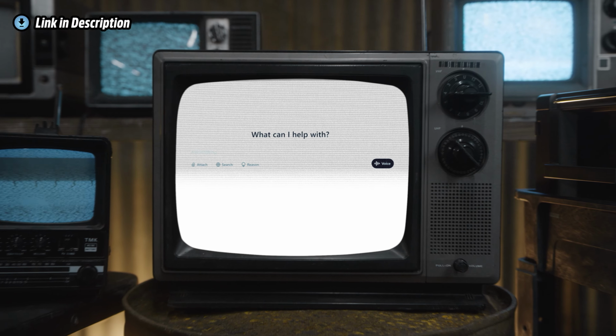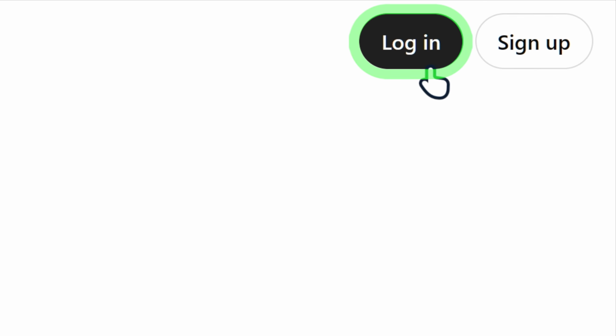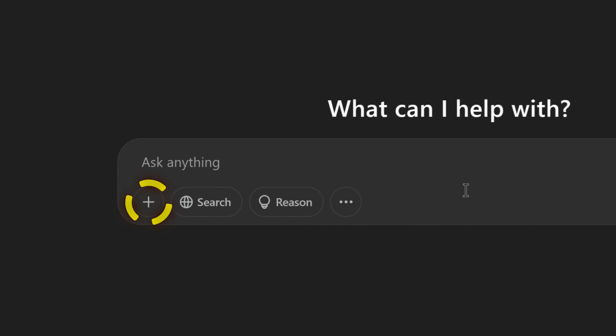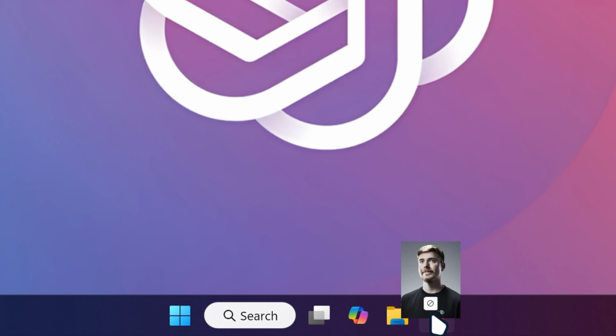So this is how to make the Studio Ghibli AI art. Okay, so we want to go on ChatGPT and make sure you're logged in. If you don't have an account, then you need to sign up. Once you're logged in, you should be able to see a plus button over here where it says upload files or more, or you can drag and drop the image that you want to change.